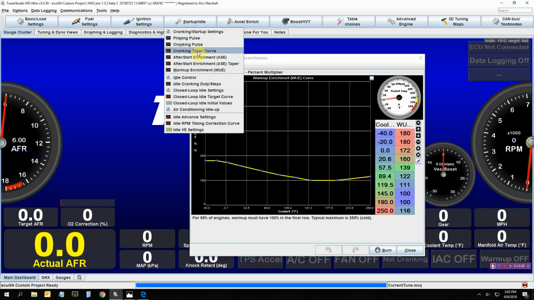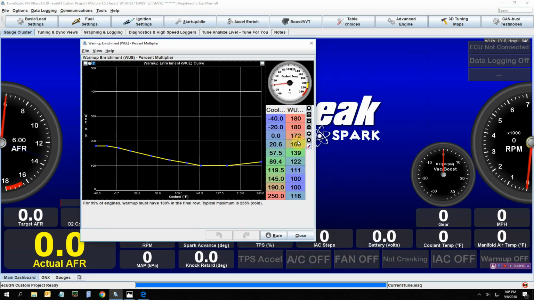So the other part of the fuel is the warm-up enrichment, and this is based on coolant only. And again, that will be higher when the engine's colder, and as the engine warms up, it'll slowly come down to 100, which is nothing at normal operating temperature.